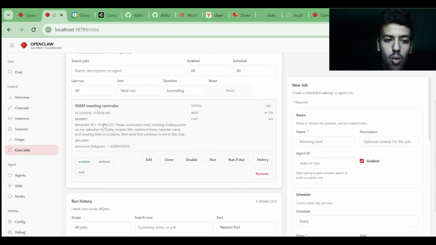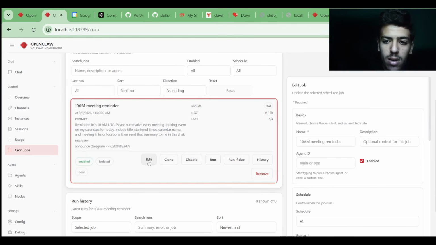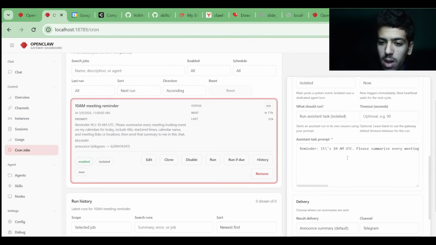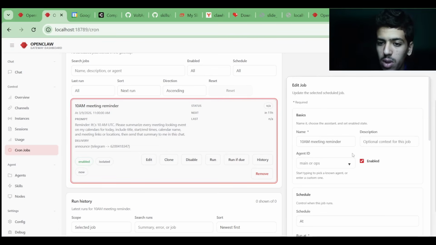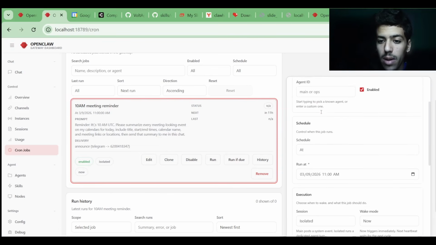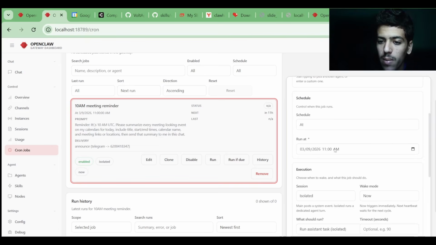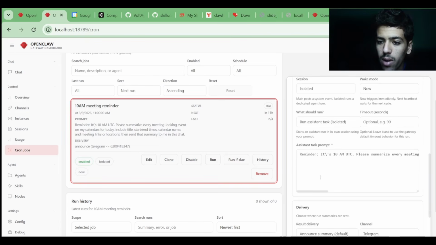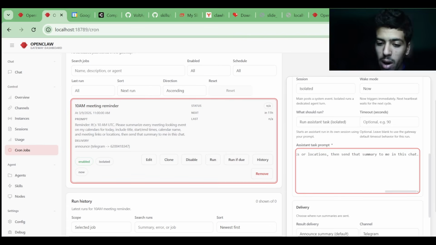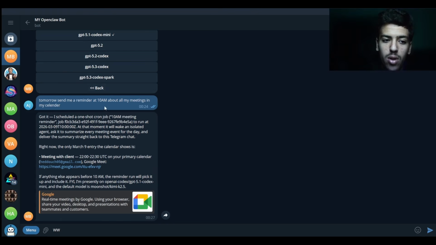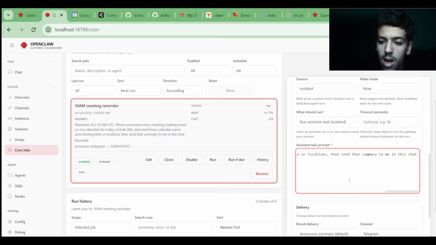Meeting reminder. So what this does is that if you click edit, you will see all the information here. We have a description, we have name, which is 10 a.m. meeting reminder, and the time. And here we have a reminder: it's 10 a.m. Please summarize every meeting on my calendar for today, include title, start, end time, meeting links, send this to me. I'm not the one who set this up, I just tell it a reminder tomorrow, and you just go ahead and create that job for me.